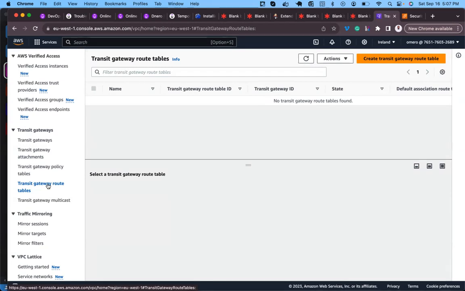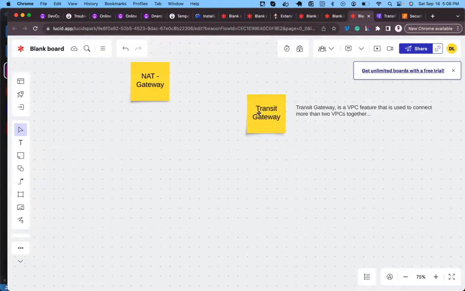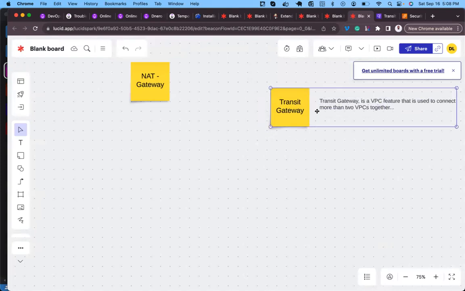Just try it. I will take my time, try it one of these days, and I'll inform us once I try it. But bear in mind that transit gateway is a VPC feature that is used to connect more than 2 VPCs together. You use what? A transit gateway. Box it here.